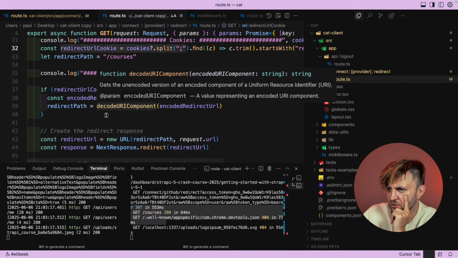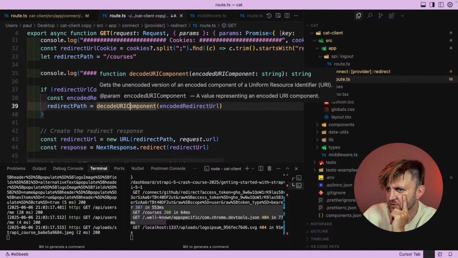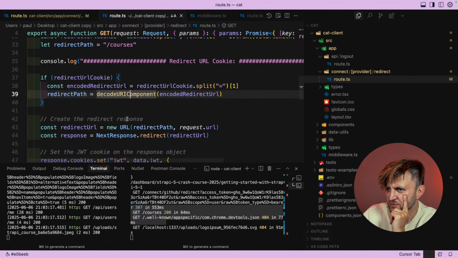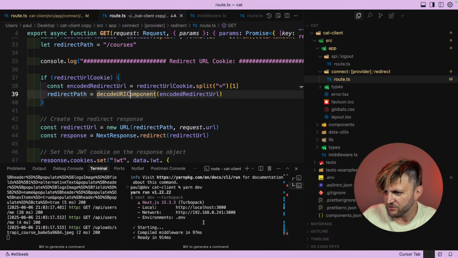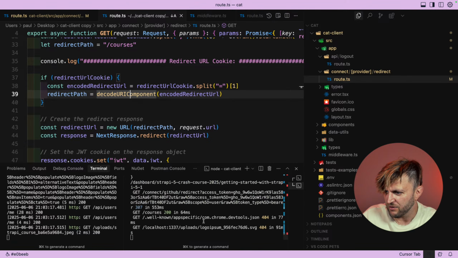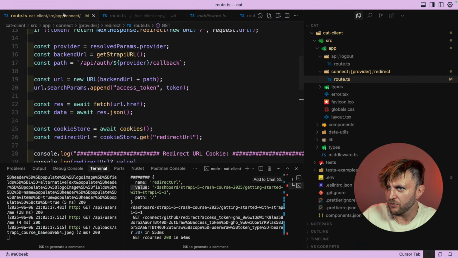Redirect URL encode. Okay, split. I don't know why I need to encode it. This seems like I was doing too much. I did this so long ago that I'm trying to remember why I chose this path, because if I already have the value, which I saw here, where did it go? Yeah, if I have the value here, let me go back to our original.